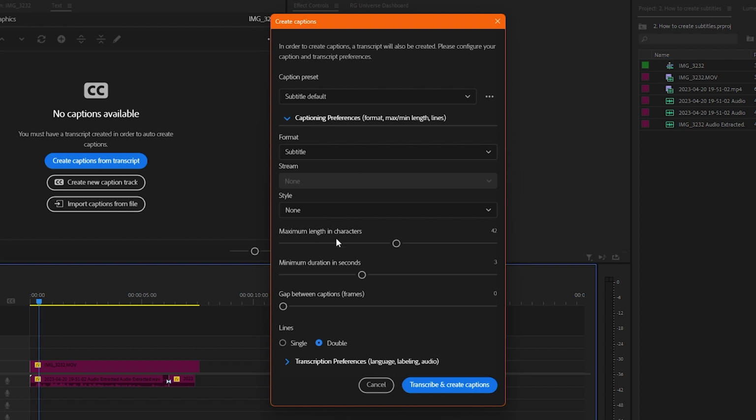We could choose here the maximum length in characters, so how long one subtitle line will be. We could choose the minimum duration in seconds, which means the minimum amount of seconds for each line on our captions track. And we have gaps between captions, if you would like your captions to disappear and then another one to appear. I prefer to leave it at 0 frames because in my opinion it looks weird when your captions blink every time they change.